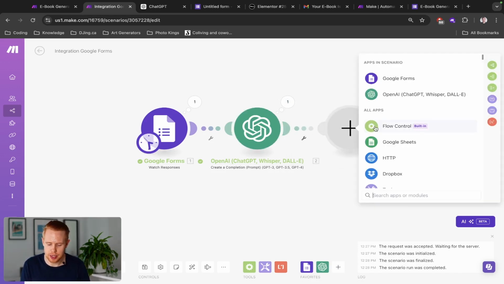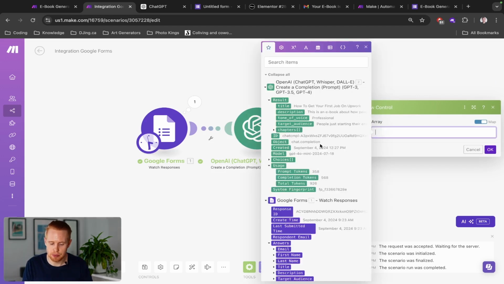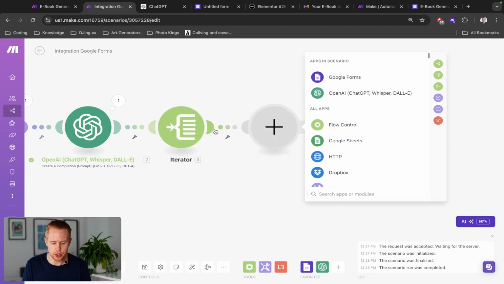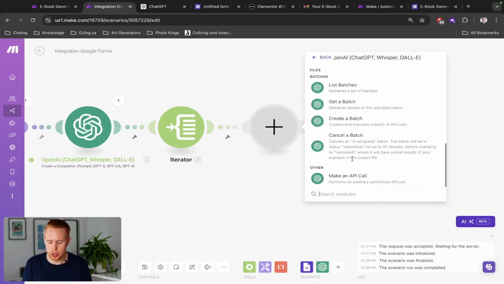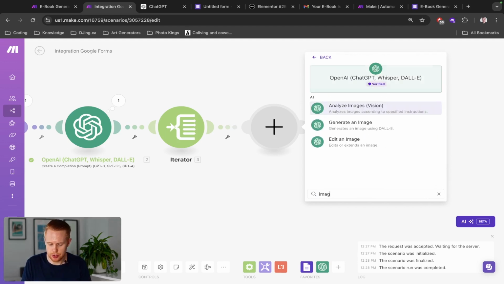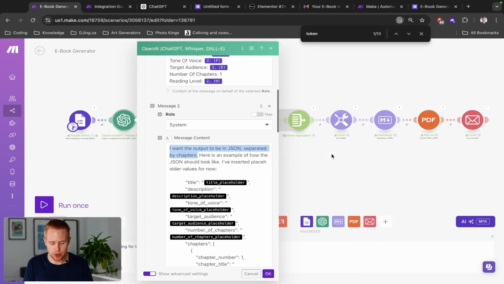So clicking the plus button here, we can use this iterator, right? This will go through those chapters, chapter by chapter. And we will drill down here into results and chapters and click OK. And then we can go ahead and generate as the next prompt here, both the image and the text. So using OpenAI, once again, we'll actually use Dalle 3 to generate an image, right? So if you just type in an image at the bottom here, there is generate an image using Dalle 3. And we'll select the model, and I've created the prompt already.